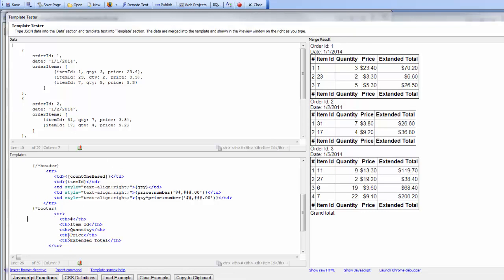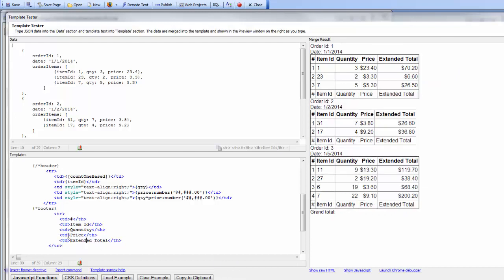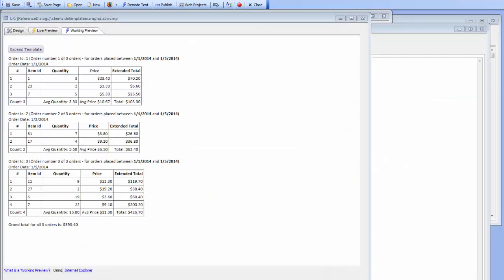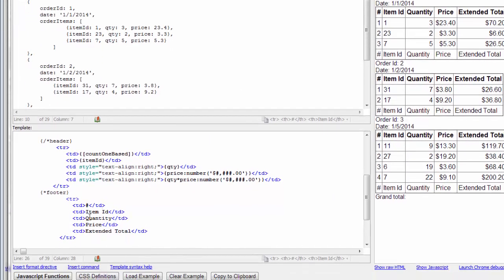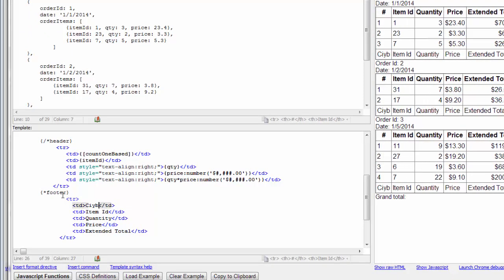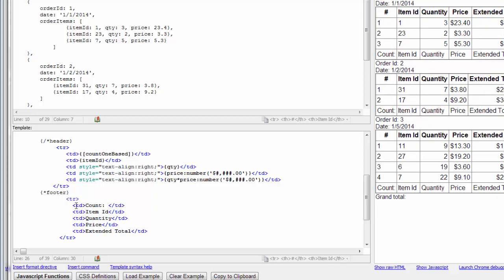and we want to just change those from THs into TDs. And then for placeholders, we can type in these labels: average quantity, average total, and count. So we'll go back over here, and we'll replace this with count, and then we'll get rid of the item ID label completely.